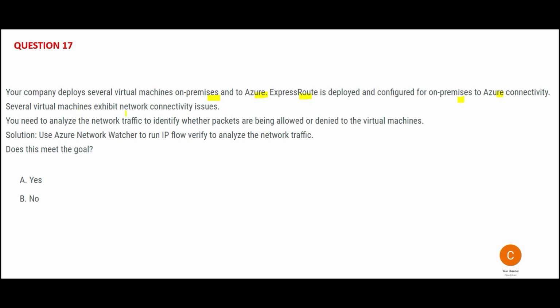And several virtual machines exhibit network connectivity issues. So there are a lot of issues. That is a problem, right? In short, there is a network issue. You are using ExpressRoute. This is in short, I'm telling you to understand. You are using ExpressRoute, you have network issues, and you want to solve that network issue. How will you solve it? You want to analyze and those things.